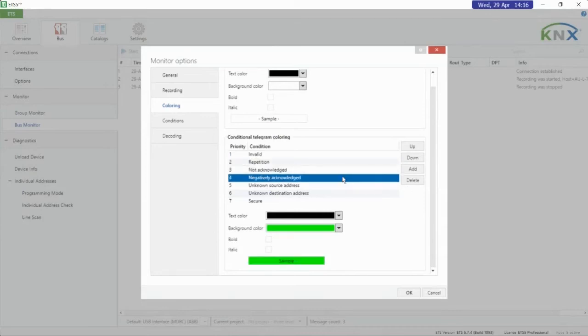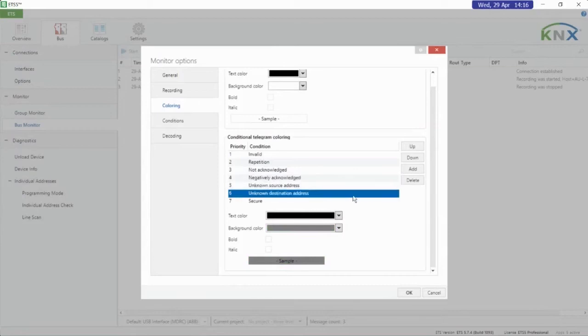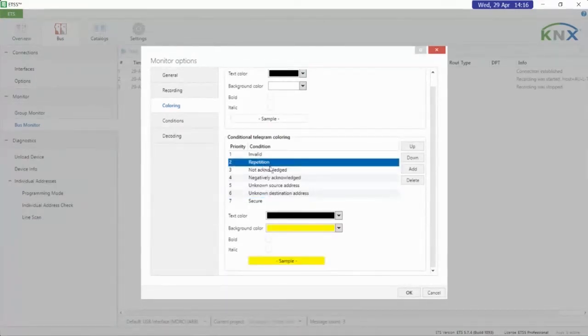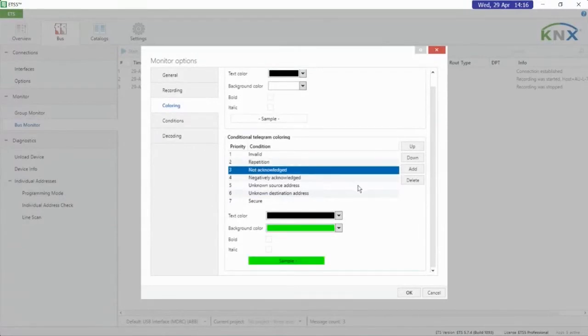We can also see telegrams that are not acknowledged. We can see negative acknowledged, we can see unknown source, unknown destination. So you can sort of see the usefulness of this. When we have a big system with lots of telegrams flying around the place, repeat telegrams stand out, not acknowledged telegrams stand out. So straight away, you will see something in your network that gives you a hint as to what's going on, and it'll set you down the right path for further investigation.